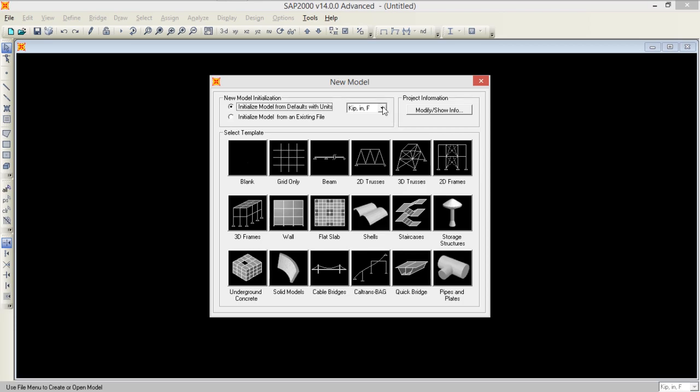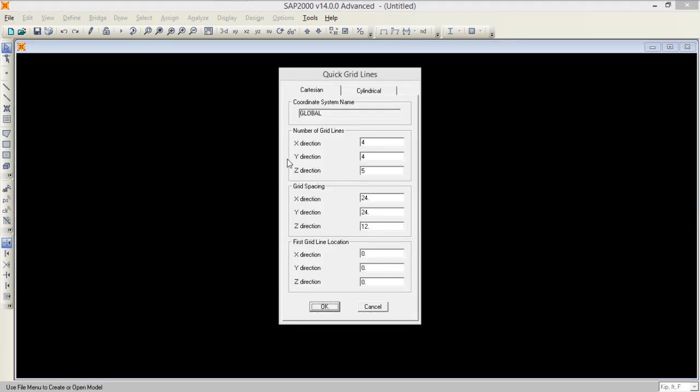Here you can set the units to kip, feet, and now you can define grids over here. So in the grids, let's say that in the x direction we have only two grids, the start of the wall and the end of the wall. In the y direction we do not need more, so only one grid is effective for us. And in the z direction, I also need only two grids, at the bottom and at the top.